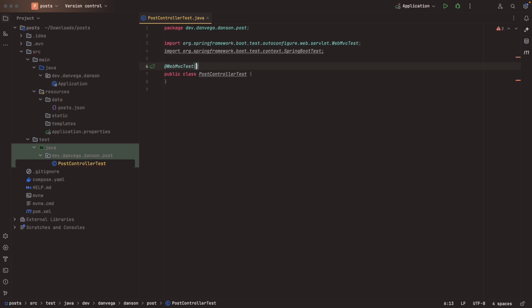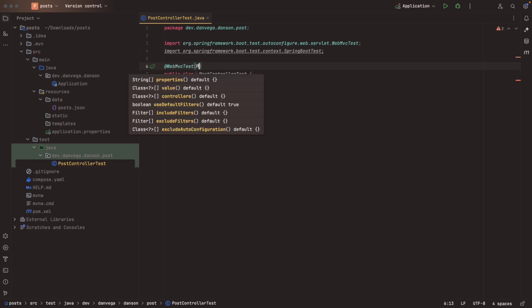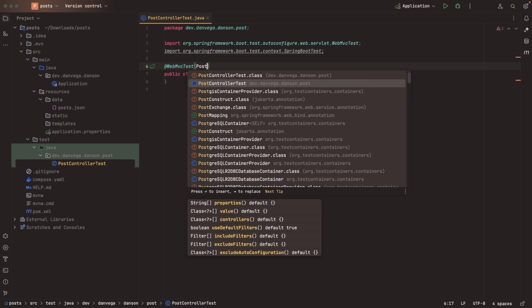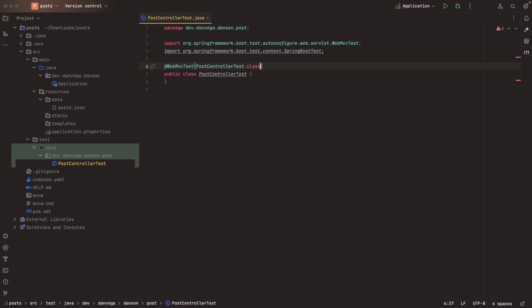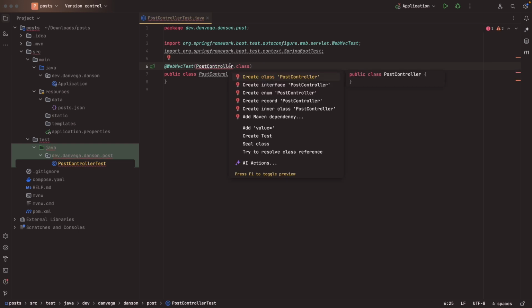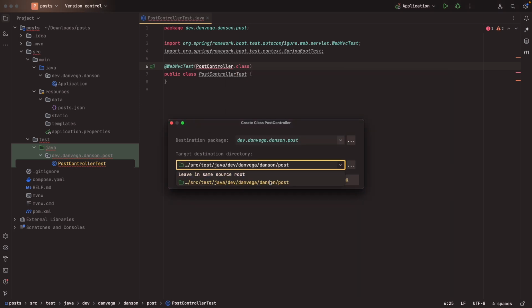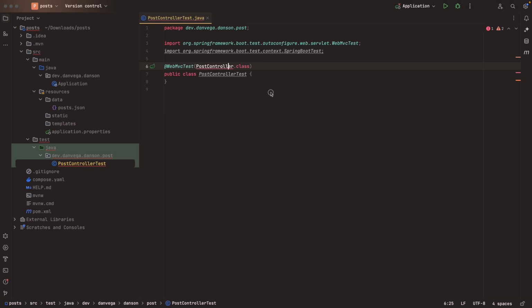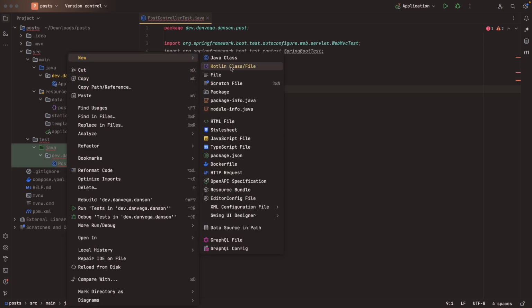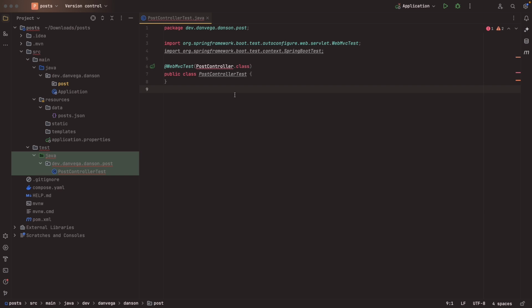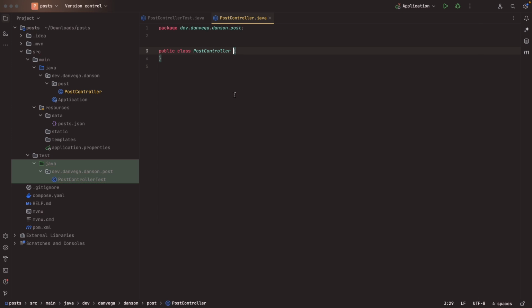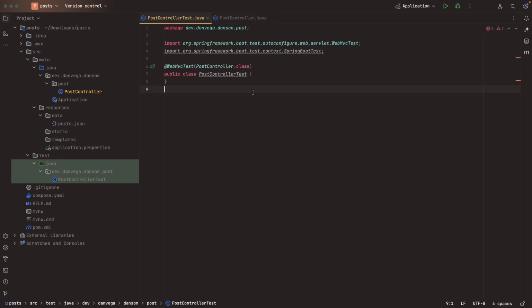Now, normally what I do is come in here and say this is specific to the post controller test. But I don't have the post controller, so I need to create that. So let's create this post controller inside of source. It won't let me do that. So let's come in here and say new package post. And in here, I'm going to create a new class called PostController. And now that that's there, this should be happy.